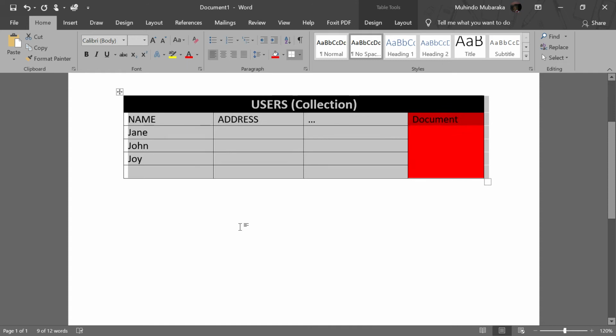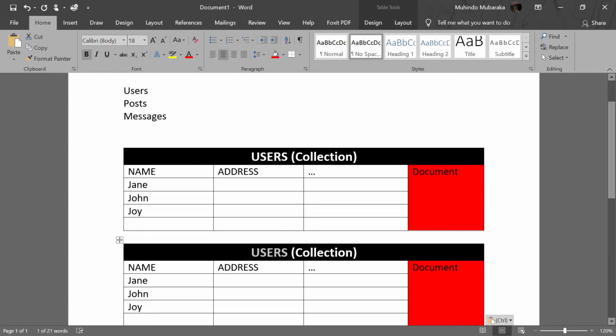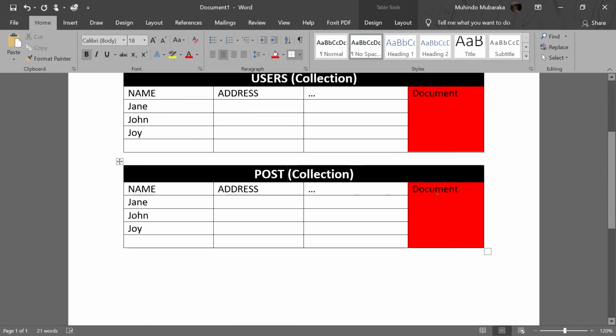So this is one. If you have another one, for example, this is a post. Okay, this is another collection, a collection of posts. Maybe this post can have a title. Maybe it can have things like a photo. Maybe it can have details, a description, and so on.